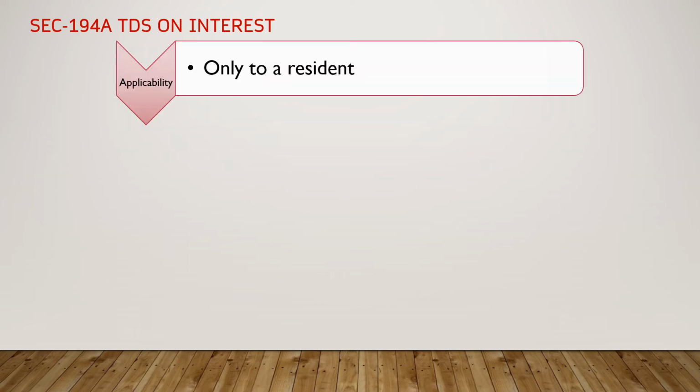194A deals with TDS on interest. Tax will be deducted at source by the bank at the time they credit the interest to your account and not when the FD matures. For example, if you have an FD for 3 years and the interest will be credited to your account at the end of every year, only at that time TDS will be deducted and not at the end of the third year. Now let's see to whom this section of TDS applies. It applies to a resident.